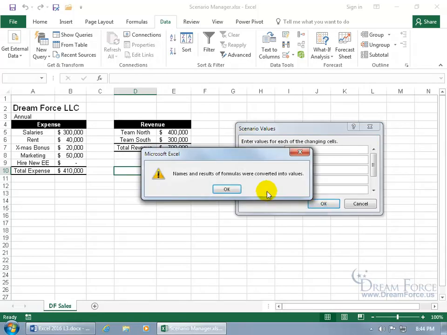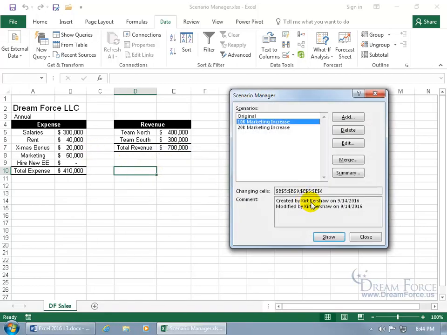When I click OK, it says it can't have formulas, so it's going to convert it into values, which is fine. So for my Christmas marketing, it should be still 20,000. Click Okie dokie, click Show, and there you go. It hasn't changed because remember, it converted the formula, which is going to calculate 20,000 anyways, into the value, so there's the value.